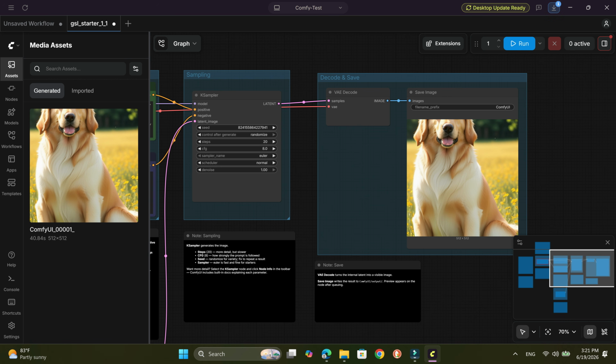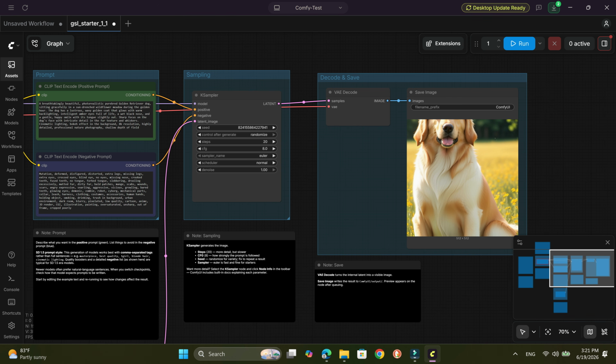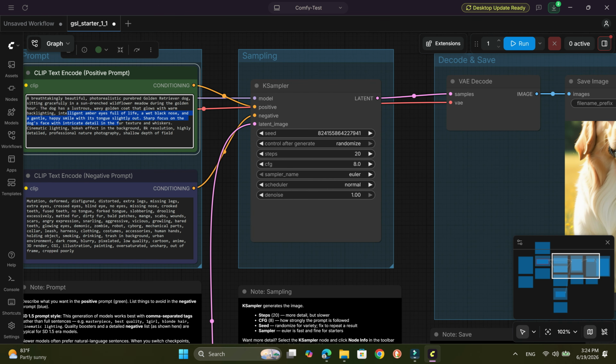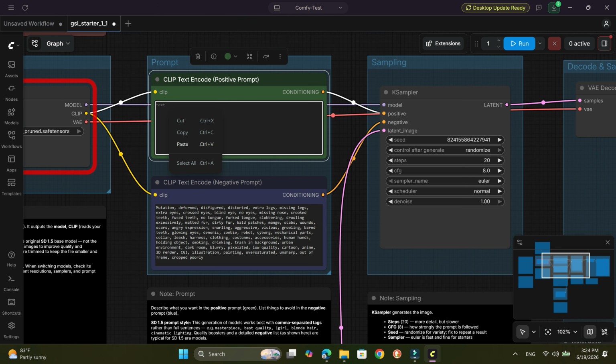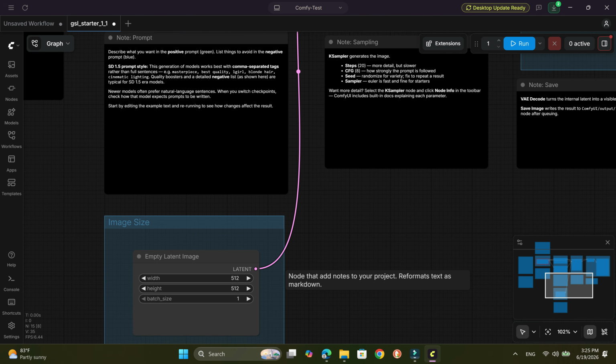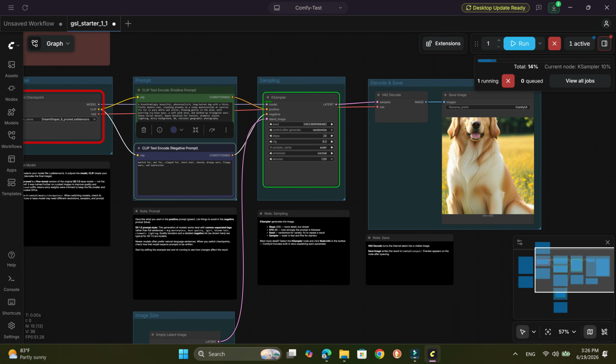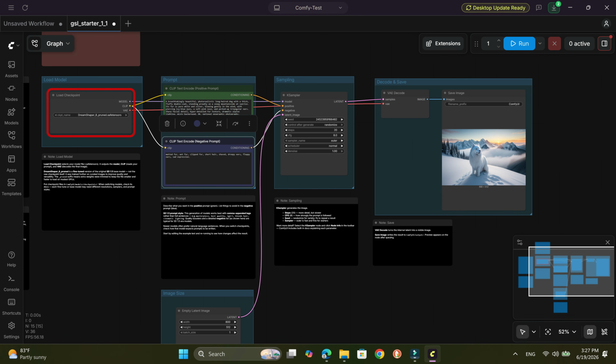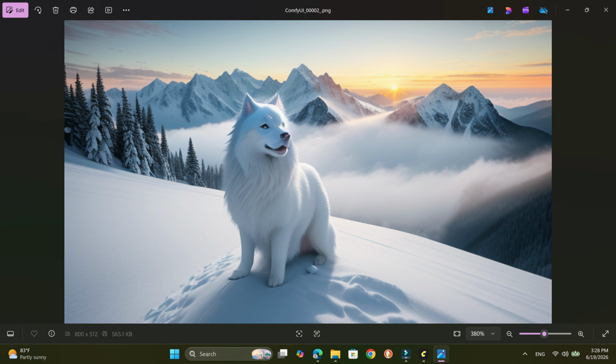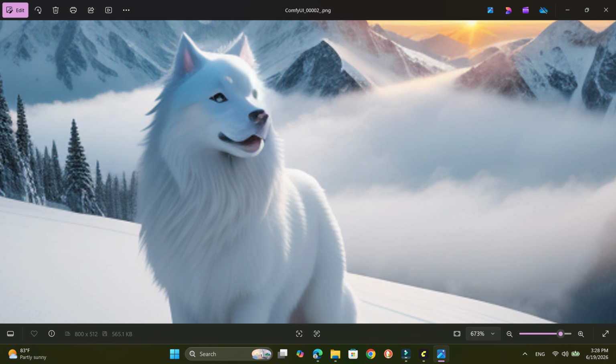Sometimes the first image may not look perfect. For example, the dog's head may not look correct, or the image may not appear realistic enough. This is normal in AI image generation. To improve the result, make changes to your prompt. I will improve the prompt and also change the image size. For example, I will set the image size to 800 by 512. Now, click the Run button again. Within a few moments, a new image will be generated. You can see that the new image is more beautiful, clearer, and has a better size.